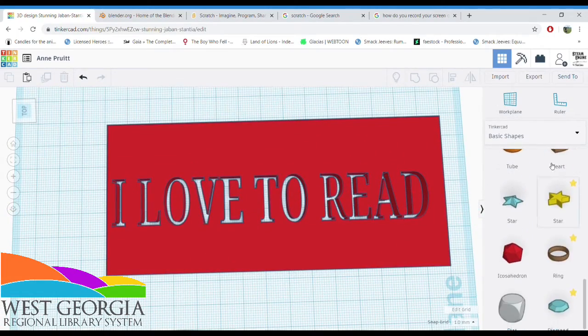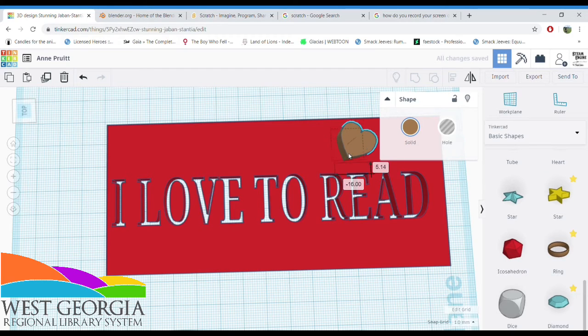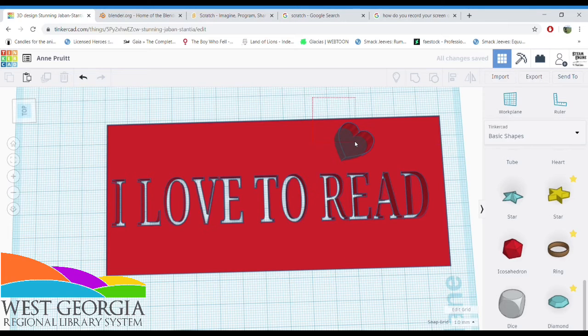Now you can do this with any shape. Let's say you want a little heart, just put it wherever you want it. Hole, left click and drag just a little bit.